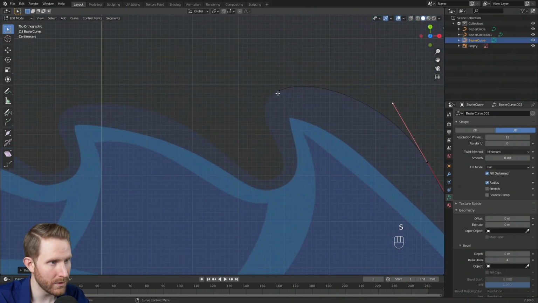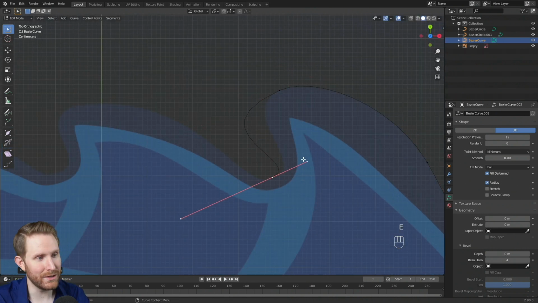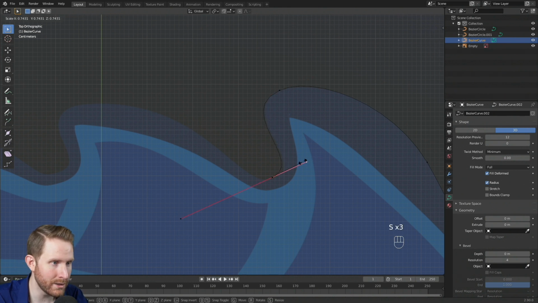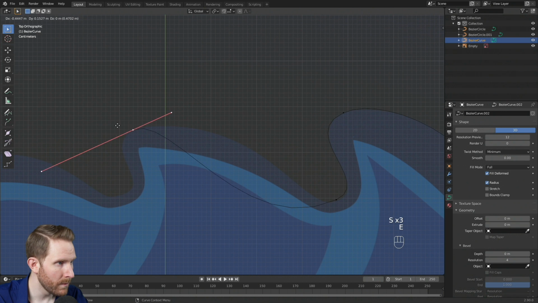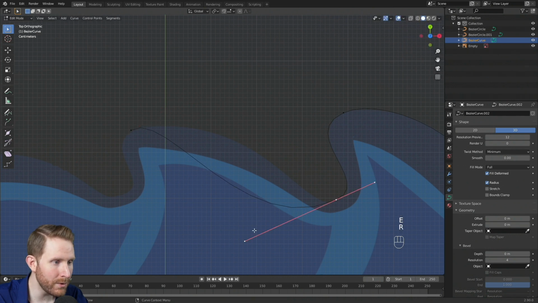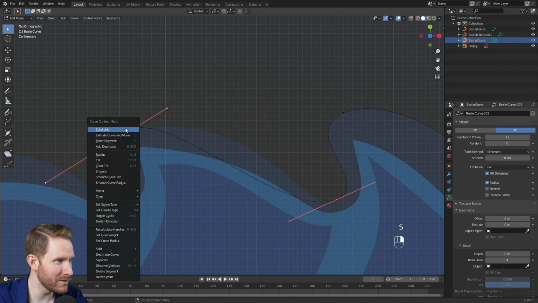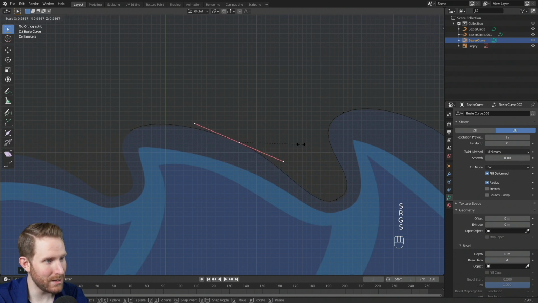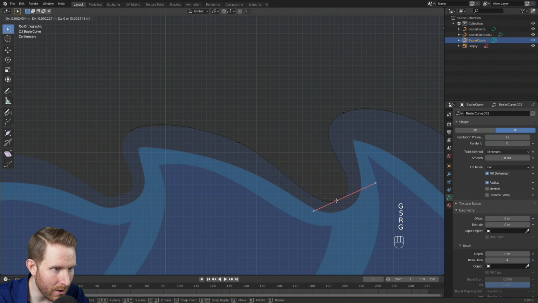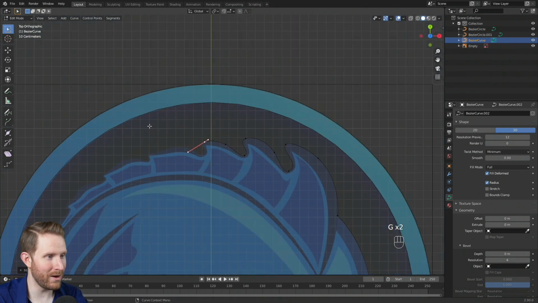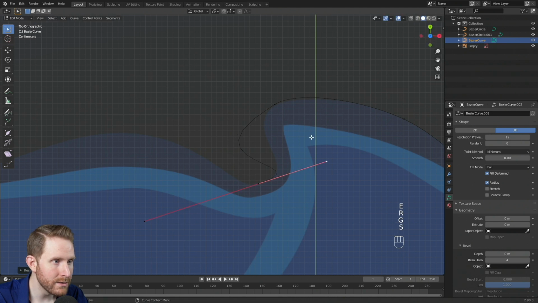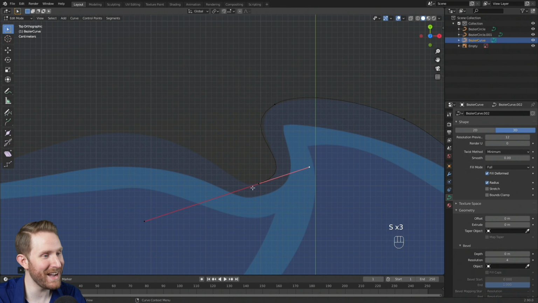So again, same hotkeys, E to extrude. I'm gonna scale this in until the shape matches. And move this out. Probably wanna add some more detail here, so I'm gonna subdivide that. And again, exact same keys, G to move, S to scale, R to rotate, all the way around. Going to extrude right here. Scale this bad boy in until it matches.